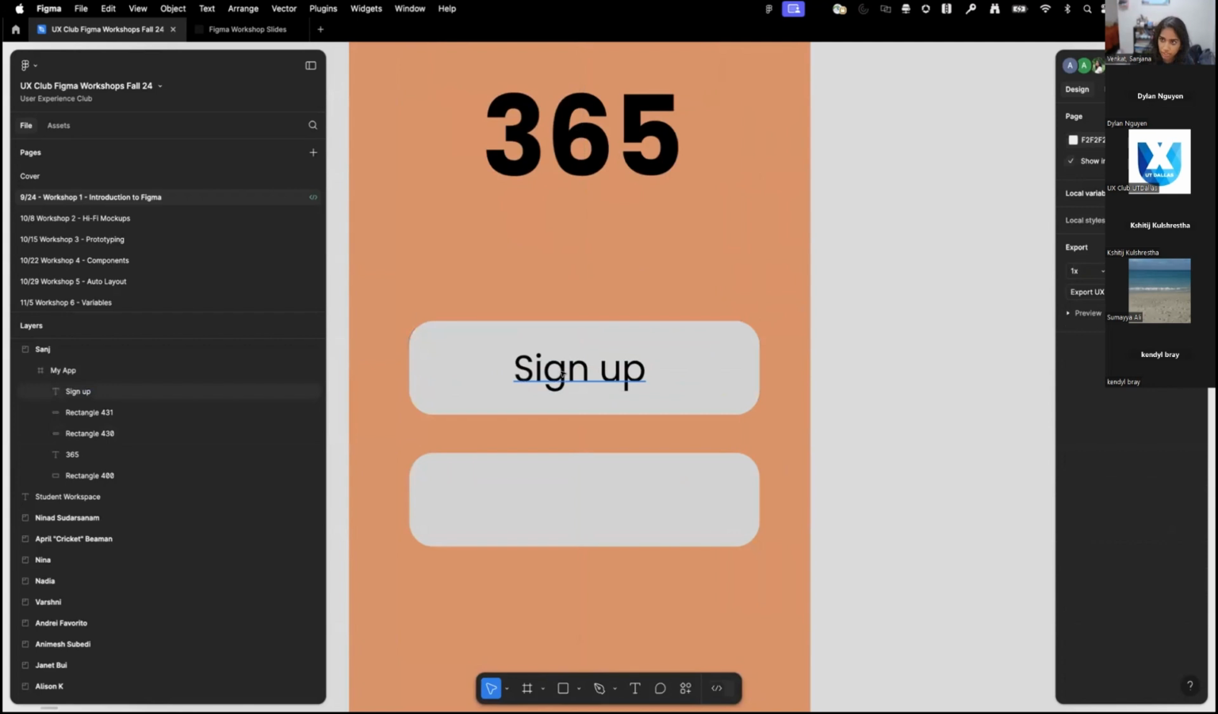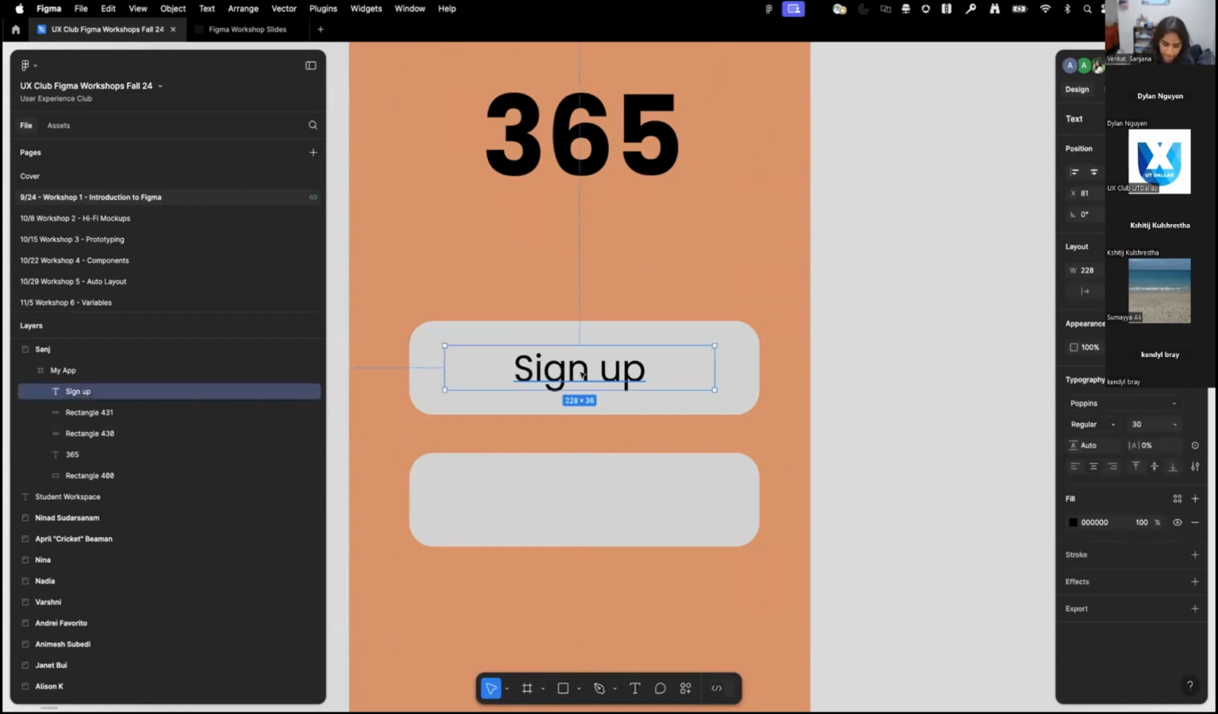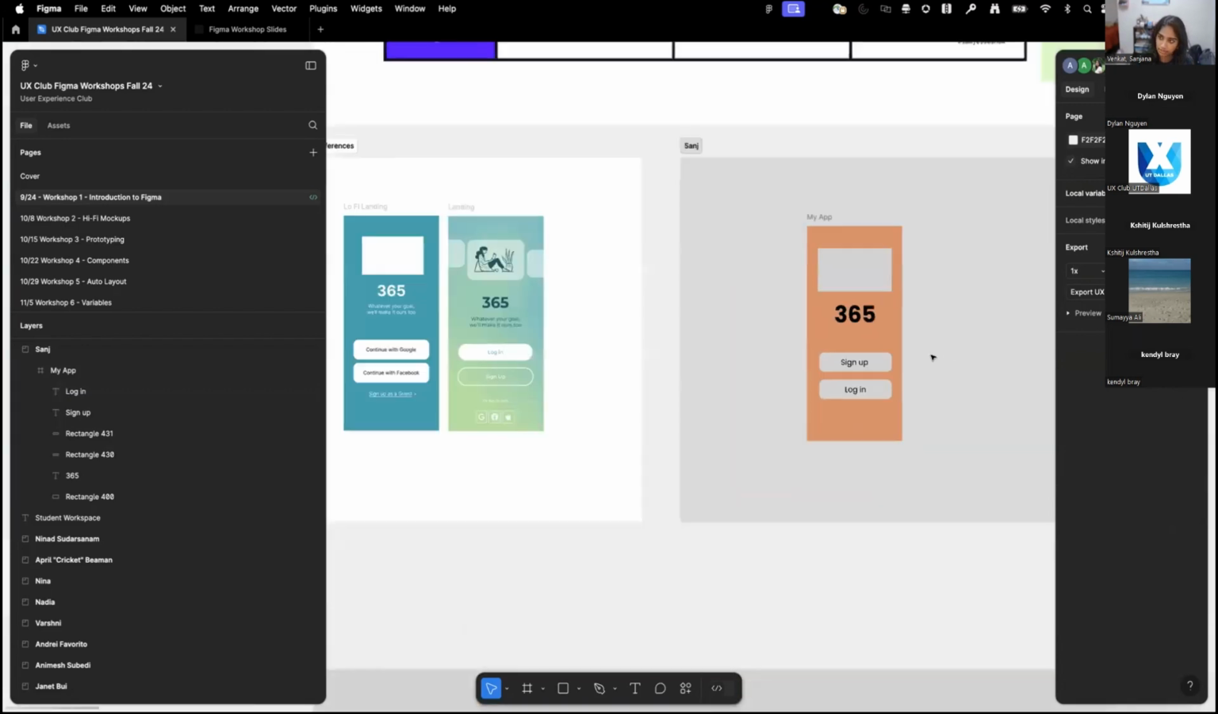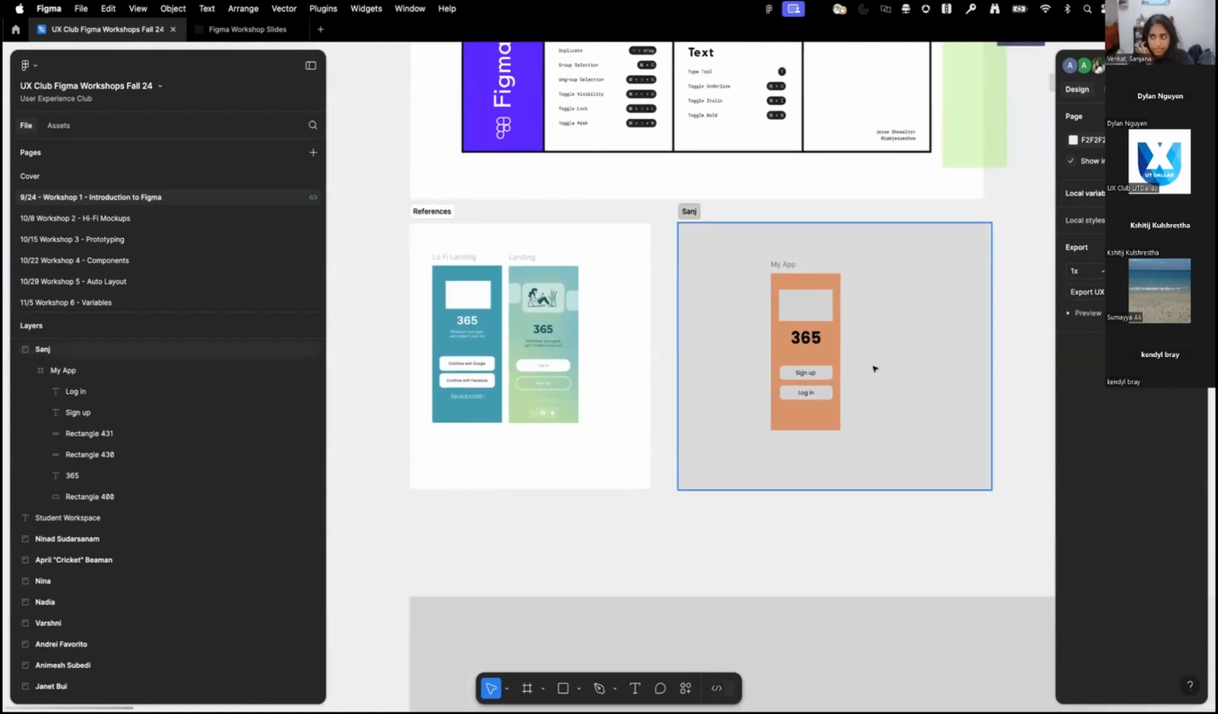I'm just going to click on the first text. Command or Control C, Control V, copy paste it. Again, it pasted over the text. I'm just going to drag it down to the bottom, into the bottom rectangle. Position it right and change that to log in. So that is all we have to make this screen.